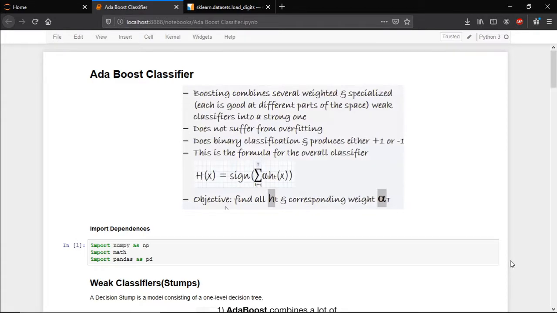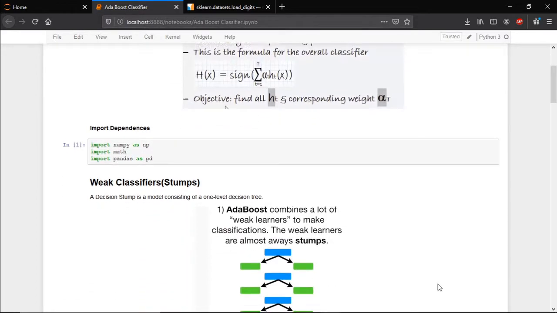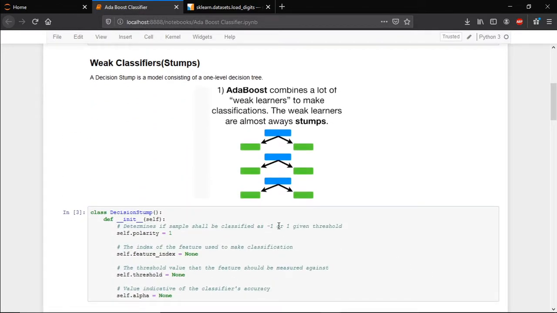So in this video, I will teach you how to implement the mathematical part that we have already learned in the previous video. So let's get started. We will study this implementation in three sections. Firstly, we will implement the decision stump class, which is basically the building block for the Adaboost classifier.